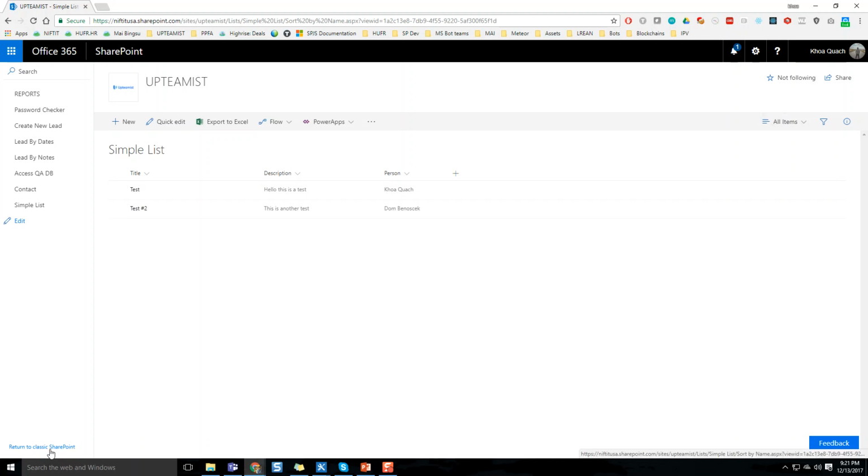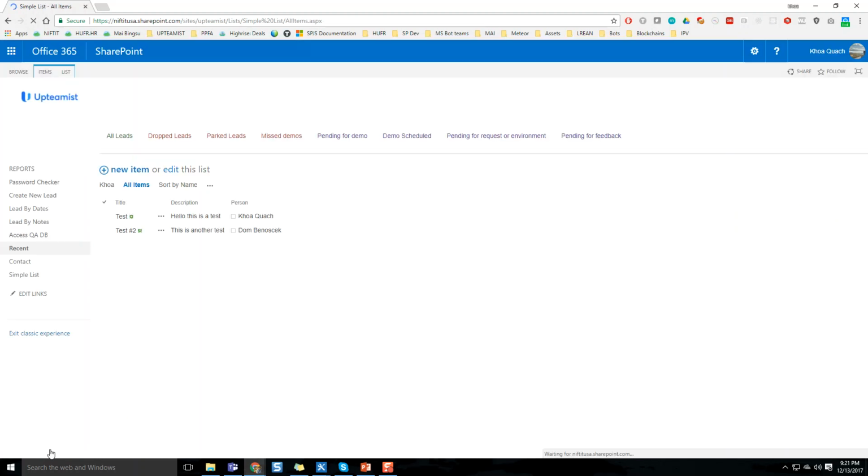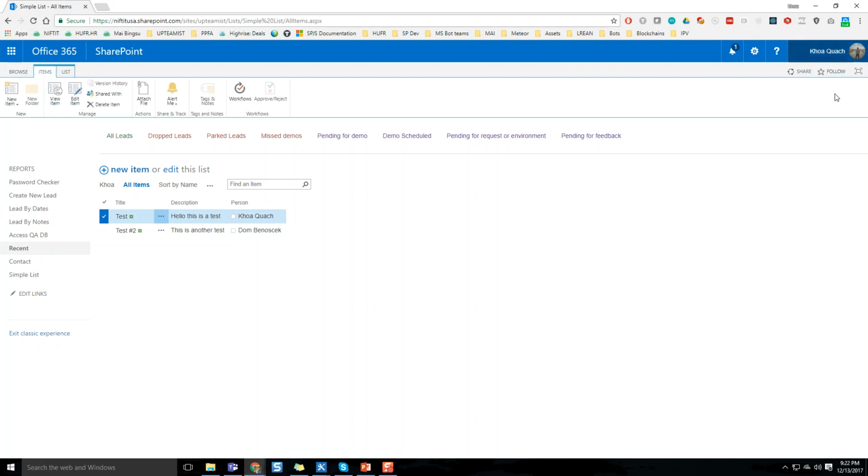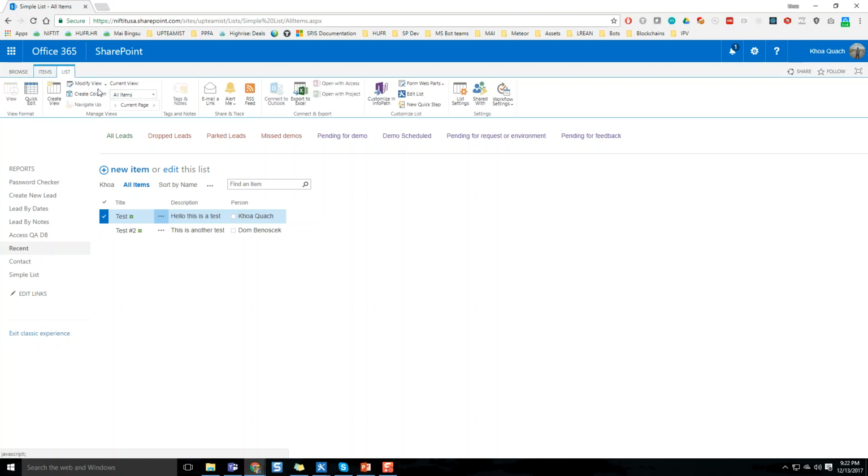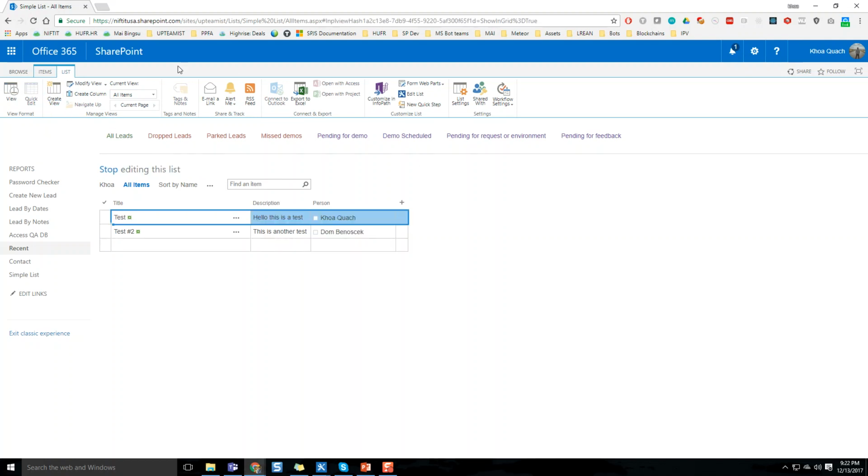Let's click on return to classic SharePoint. This will basically trigger the same view in the classic mode of SharePoint. This is the one that we've been used and accustomed to from the 2007 version, and this is what you would expect SharePoint to look like per se. And again, right here, we have access to our little menu from the ribbon area. This is where you're going to be able to modify the view, create a new view, do quick edits, and things like that.